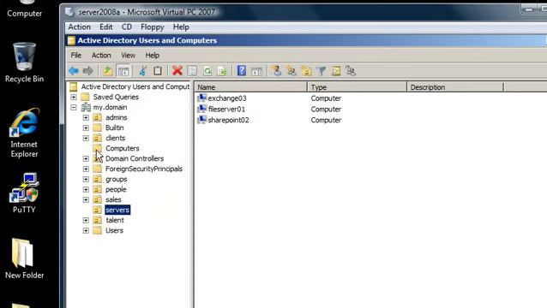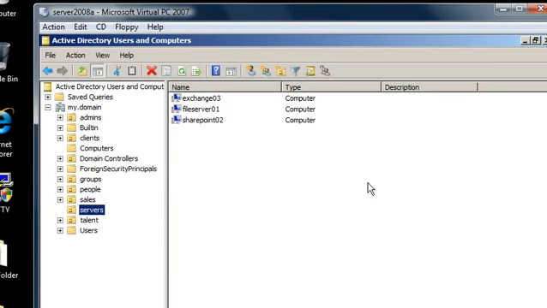The difference is you can see the little folder here has a little icon on it. Computers does not. The difference is that I can have a group policy on this organizational unit, whereas this container will not have the option to put a group policy on it. And if you're not using group policy, then why are you using Active Directory, honestly?